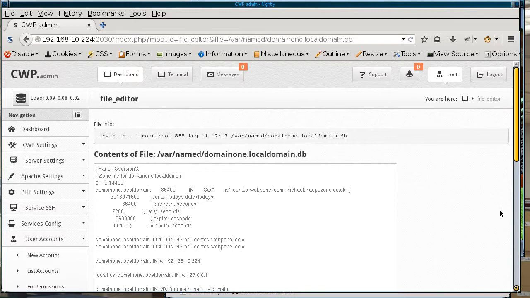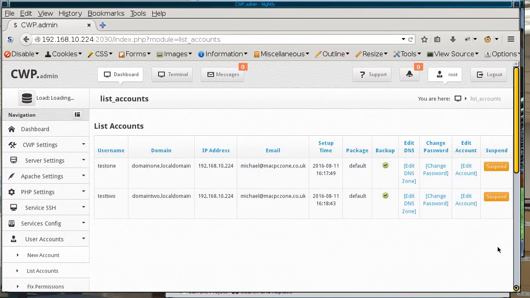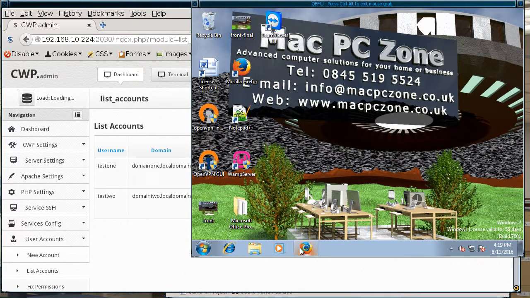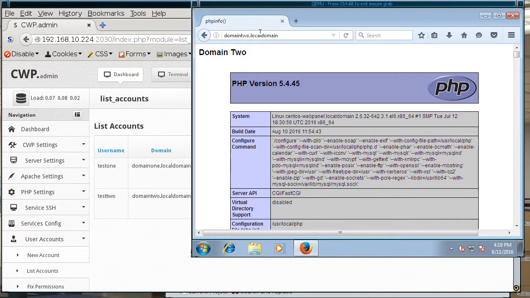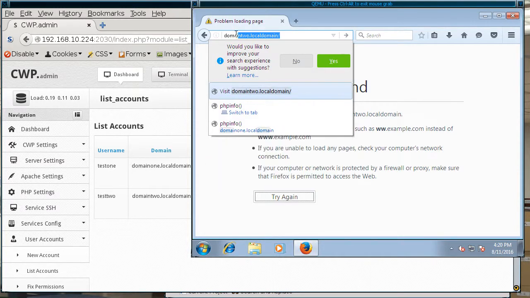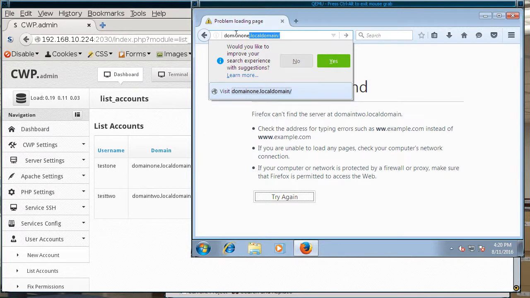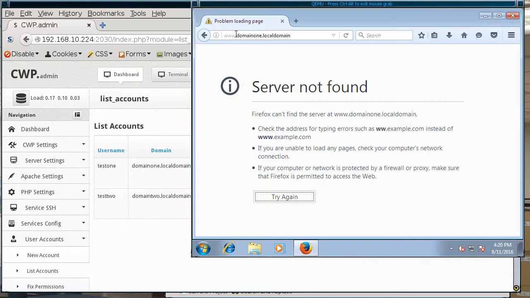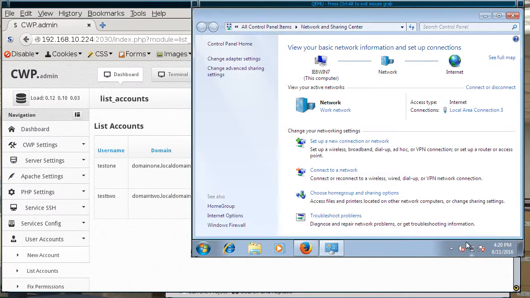The way that we can test to see if that is actually working is if you have another machine which is on the same network. At the moment, I've just got this virtual machine here. If you type in the address for that domain, it won't find it, because obviously only the server itself knows about those domains. So you have to make sure that the machine you're going to use to test any of the accounts on the server is using the DNS of your test server, basically.